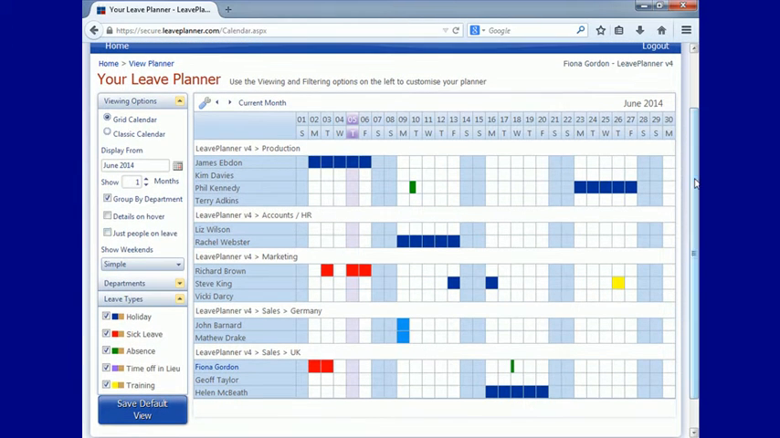If I want to show more than just the current month, obviously I can just change through here and get LeavePlanner as my default view to show me additional months going forward, so the current month and next month and so on. What I can also do is get LeavePlanner to show me people's working patterns.